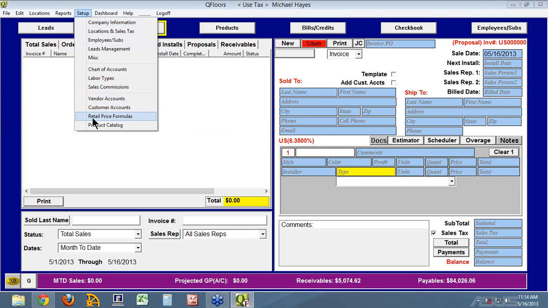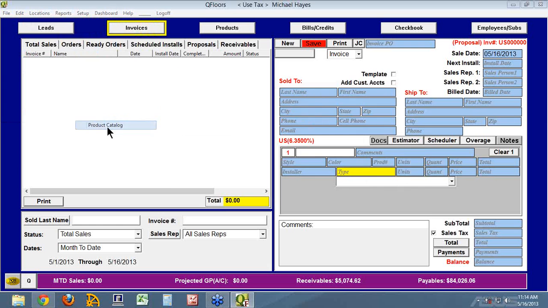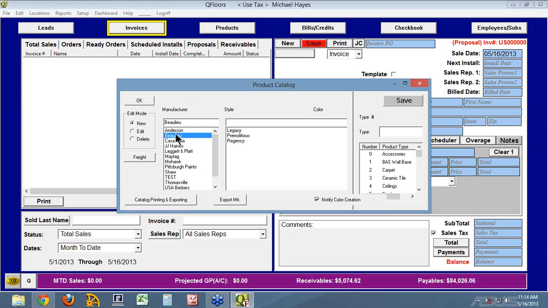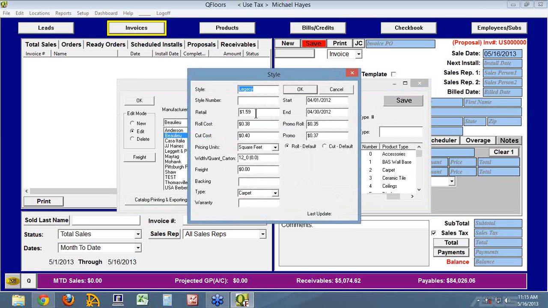Price formulas can be really helpful before you start using the software, though not as critical as some of the others. Then your product catalog, this is your price list. This is not a list of inventory. This is a list of pricing. When you buy this particular style, what are the details about it? What are your roll and cut costs, or bulk costs if it's hard surface, if you buy a pallet or a few boxes and there's a different cost there? Just a definition about that style and color.